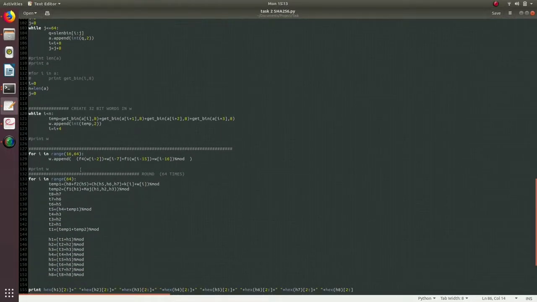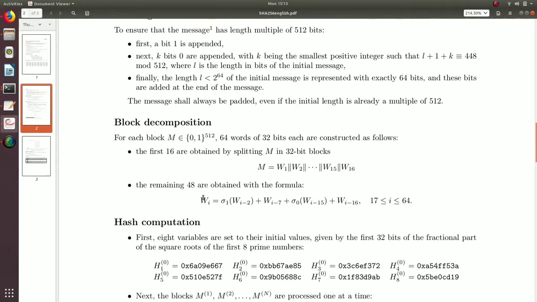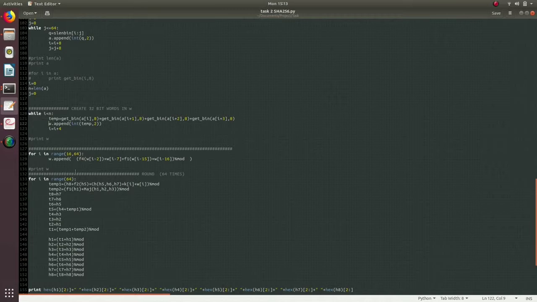After that, to do the computation, we have to convert all this into a 32-bit word array, or a list. In this part of the program, we are converting the 512 bits into 32-bit words. That means we will be getting 16 elements in the array W. After that, we have to do a simple calculation, which is given here. After doing that calculation, we will get the W array as a 64-entry array.